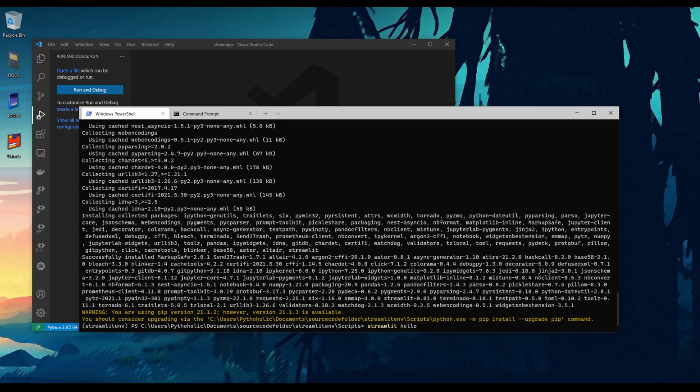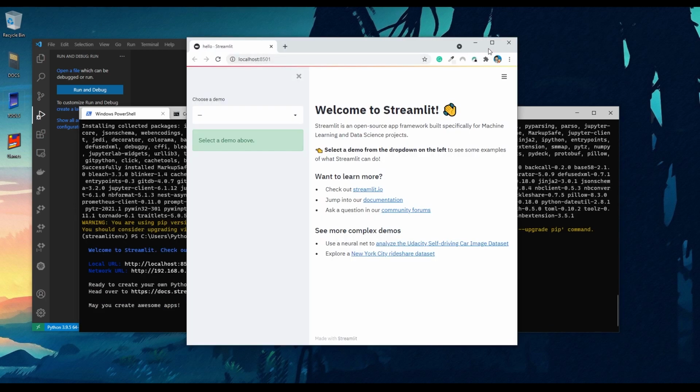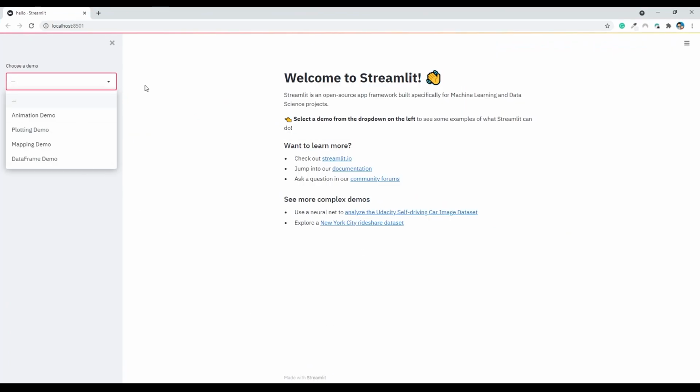So this will open a default application for us, or the front page of that particular Streamlit web framework. So just like what we do in Django. So you can just press enter here and it will open this demo site for you. So welcome to Streamlit. Streamlit is an open source app framework built specifically for machine learning and data science projects. So select a demo from the drop down on the left to see some more examples of what Streamlit can do. So here you get the option.